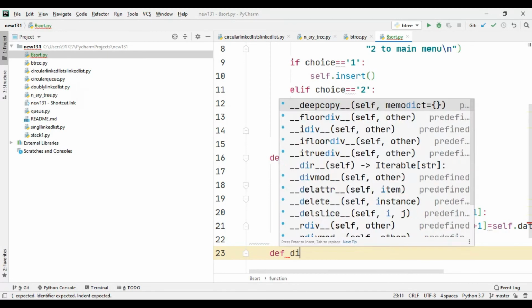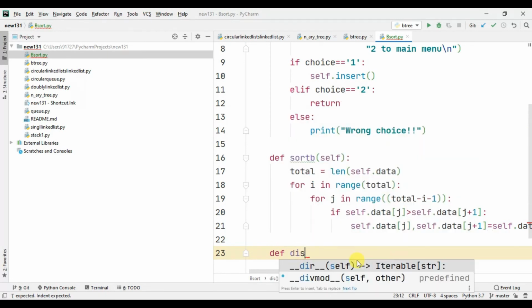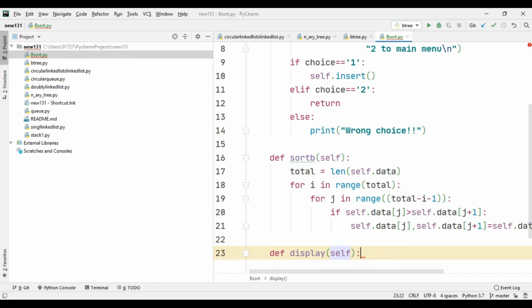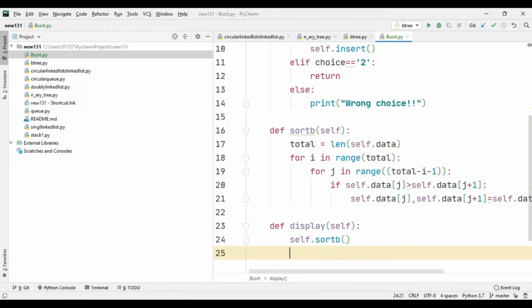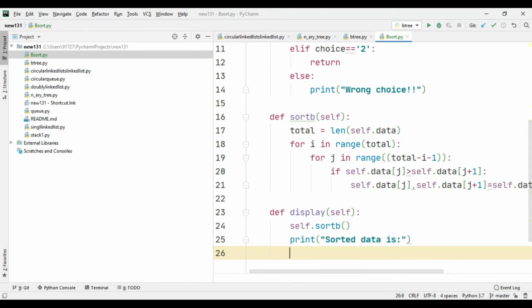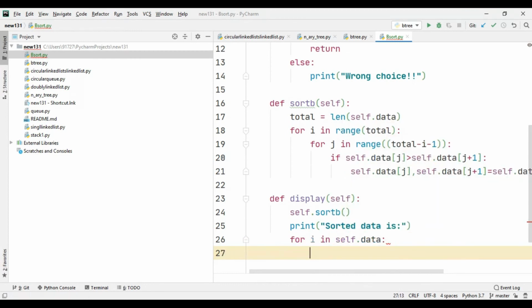Now we will create the display function. Here we will just call our sort function, sort b, and print sorted data is. We will start a loop, for i in self.data, and we will just print i.